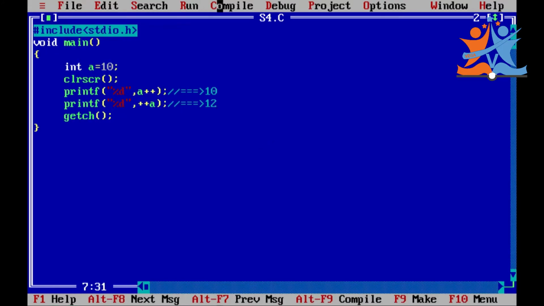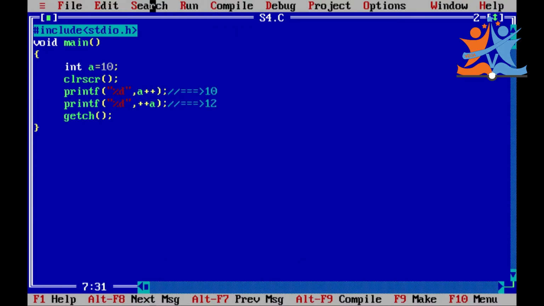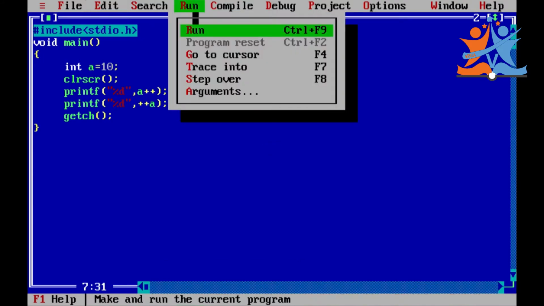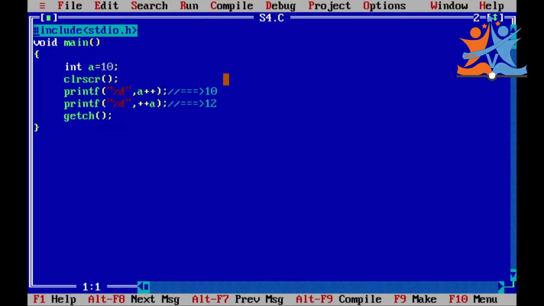Save, compile, and run the program. 10 and 12. So the output is the same, 10 and 12. Okay. So why is it 10, and how does it become 12?